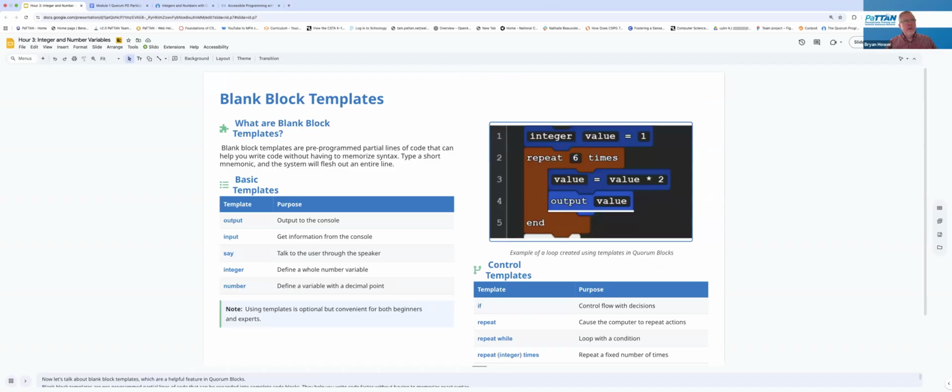All right, so now next, blank block templates. We talked about this a little bit earlier. Let's talk about blank block templates, which are a helpful feature in Quorum blocks. Blank block templates are pre-programmed partial lines of code that can be expanded into complete code blocks. They help you write code faster without having to memorize exact syntax. To use a template, type the template keyword in a blank block, press enter. The system will automatically expand the template into a complete code structure.